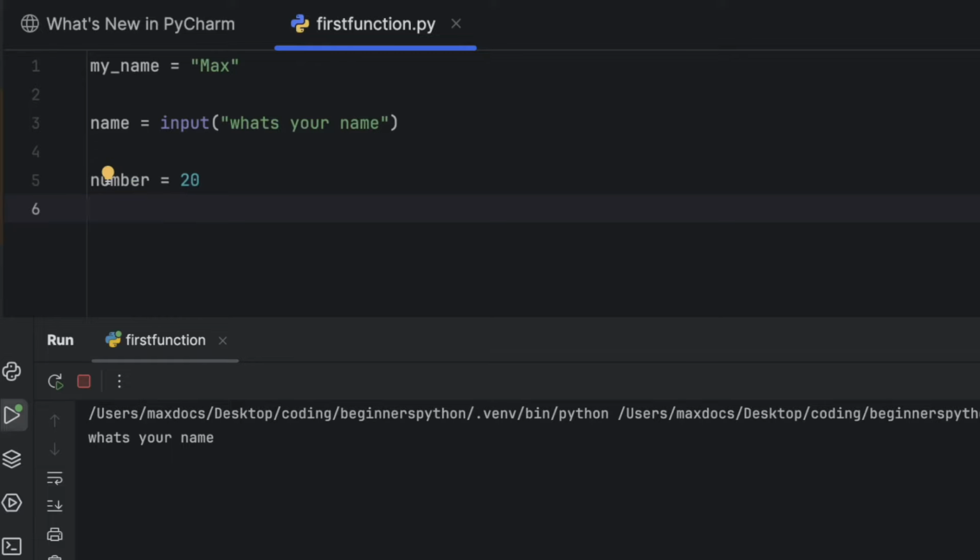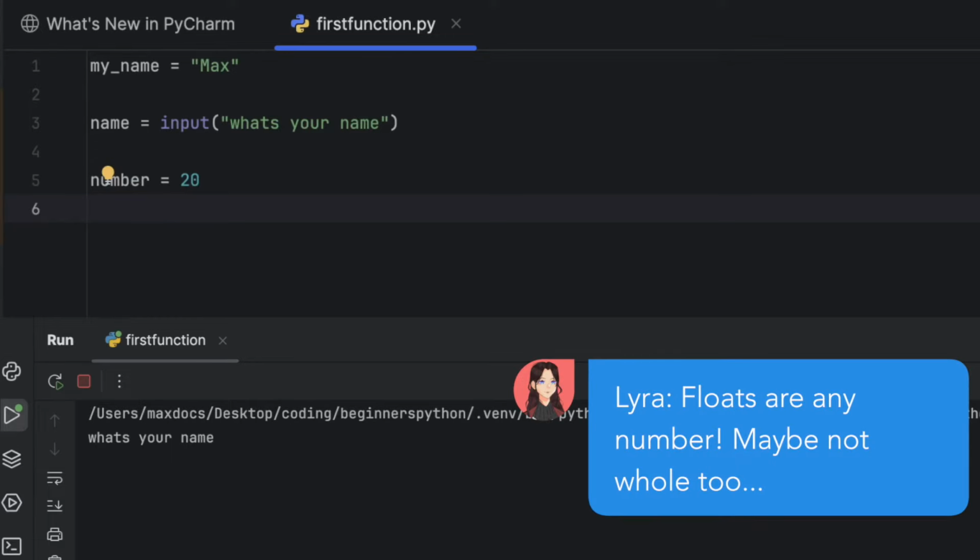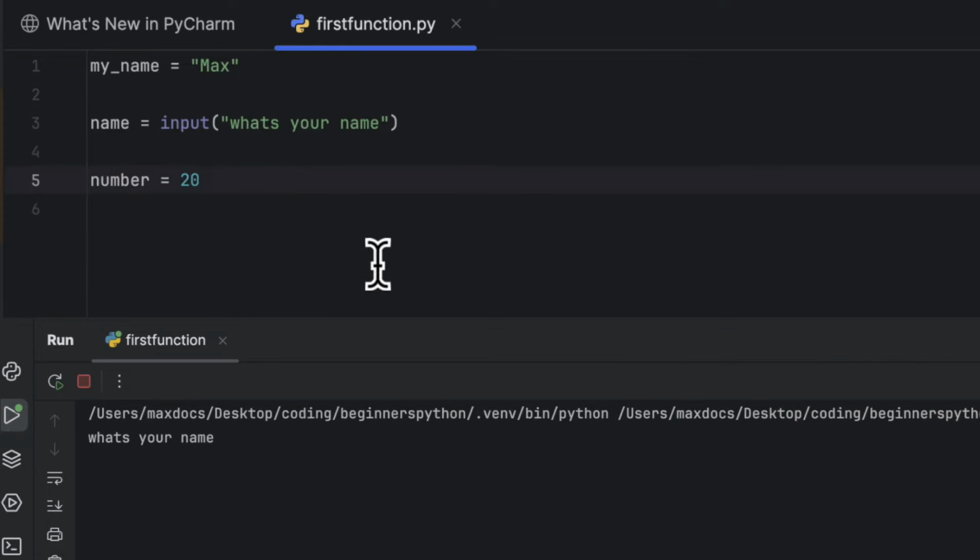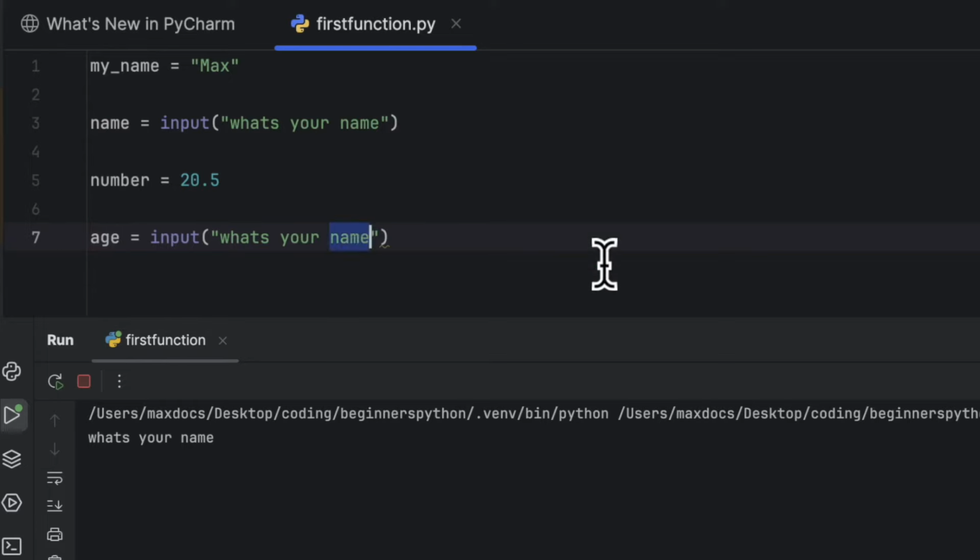The other data type is floats. A float is any number which has a decimal. I can declare floats similarly, but instead I'm going to have a decimal. So I could put 20.5. Now you're probably wondering, similarly to strings, how do we take an input? Well, it's actually quite similar. Instead, I'm going to take this, and now I'm going to put age. I'm going to put what's your age.